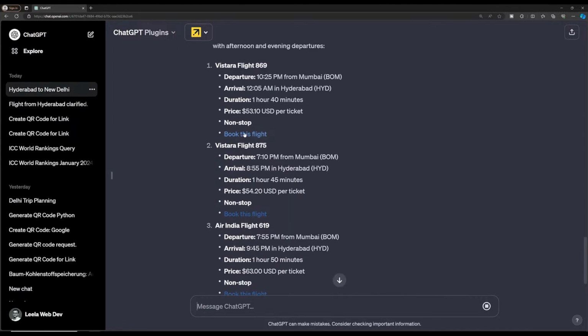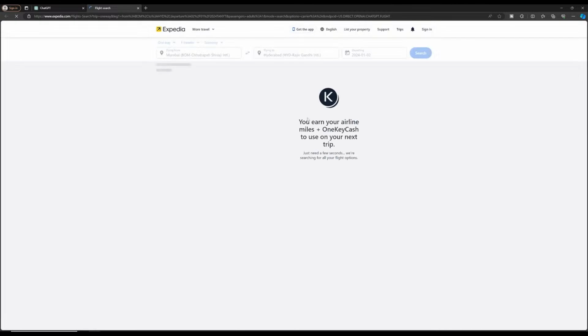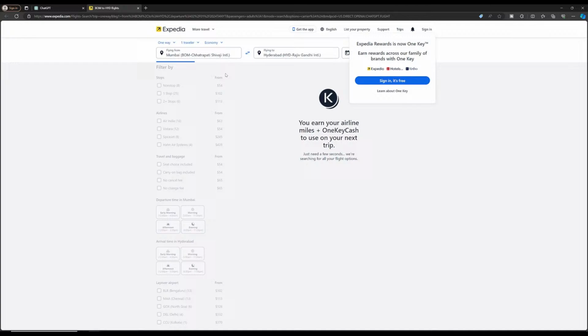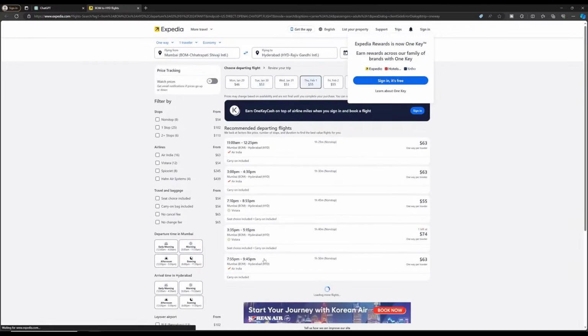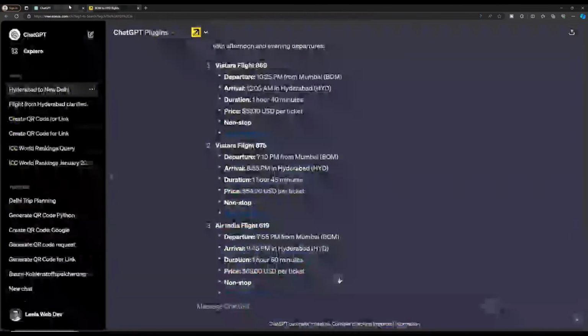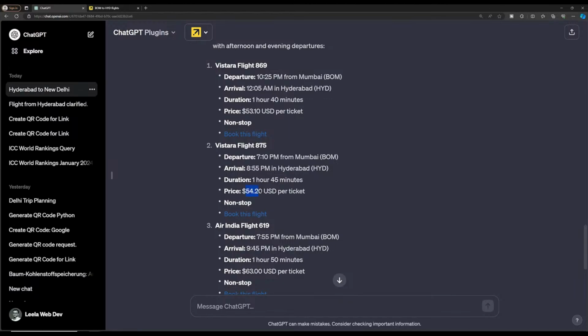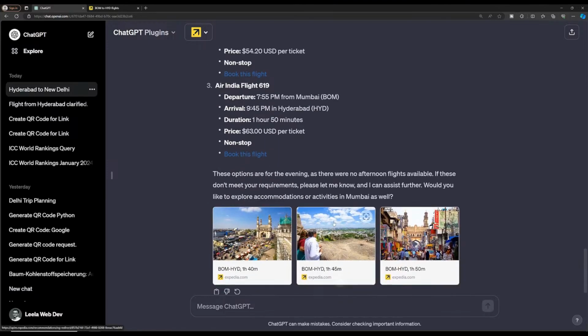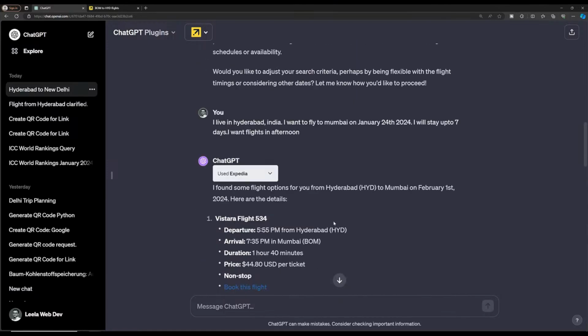Now if you want to book this flight, you can directly click on this link, Expedia will open automatically, and you can go directly there. It is showing you the flight options. Here it will show you everything, and it is showing you the price in dollars also, how much it is. So like this you can make use of these plugins also. This is what I wanted to explain to you.